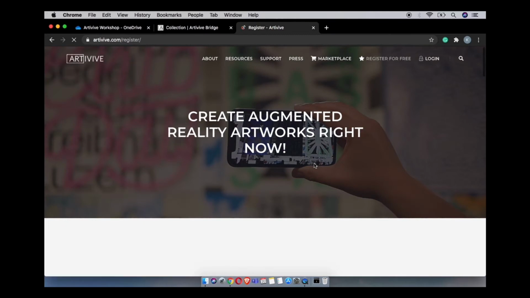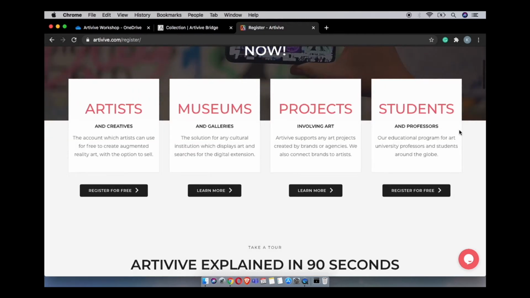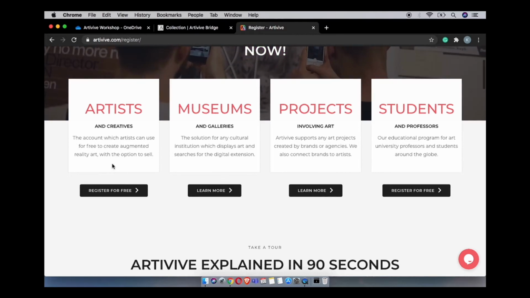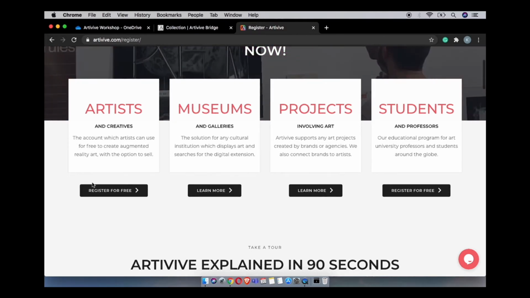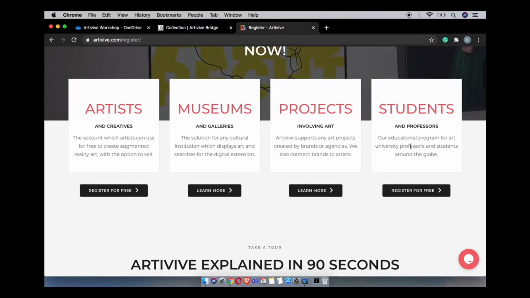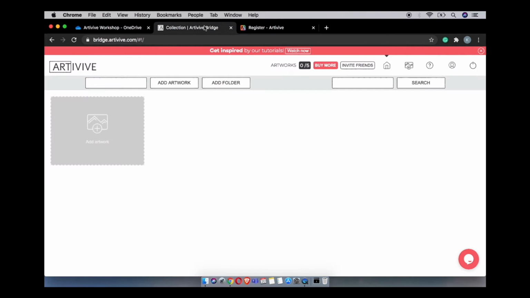Now, if we look into here, there will be two categories that we will be looking at. You could register as an artist, and there's an option to sell, just to share with you guys. For students and professors, this is where we will be registering. After you have registered, this is how it looks when you look into the whole platform. This is all browser based.